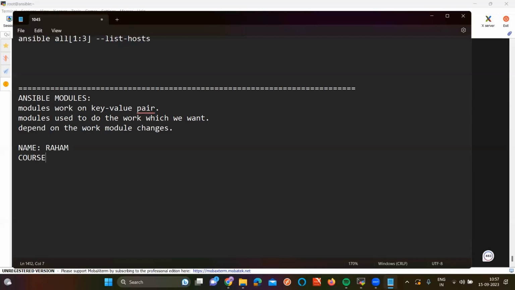Next, they are going to ask for the course. You are going to give DevOps. Next, they are going to ask for the fee. You are going to pay 8K. Here, name is the key and Raham is the value. Again, course is the key, DevOps is the value, fee is the key and 8K is the value. So key value pair is nothing but like this only.